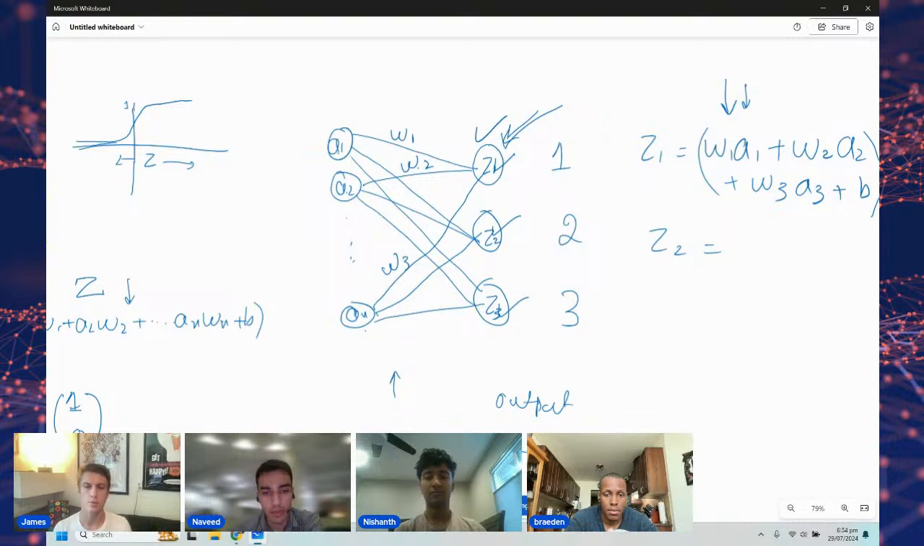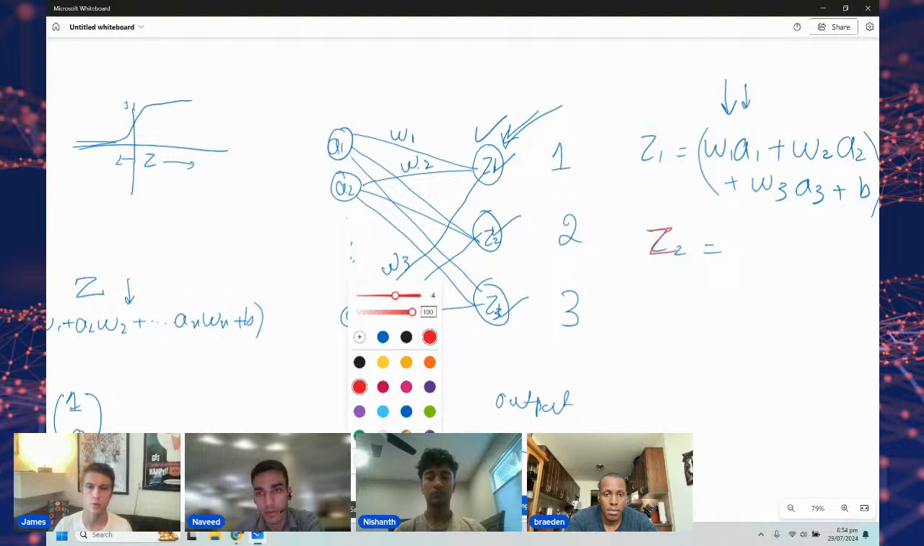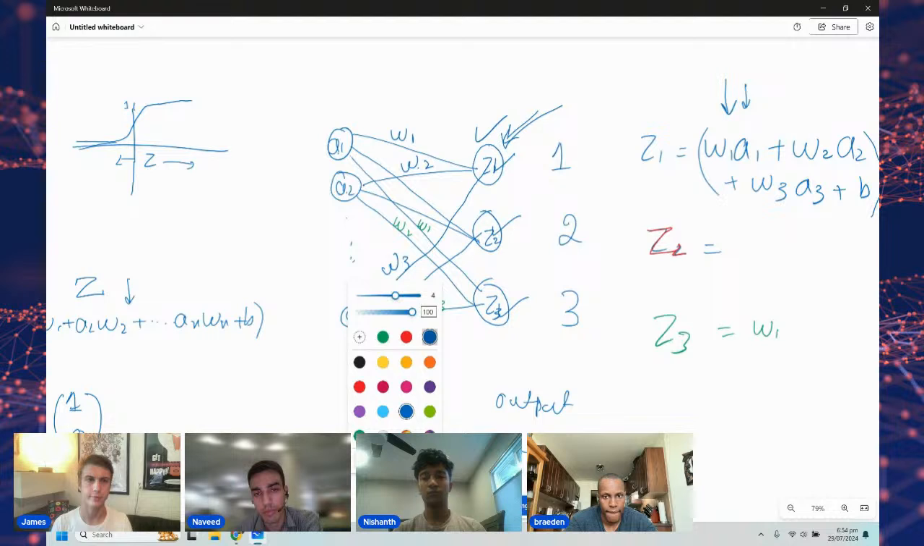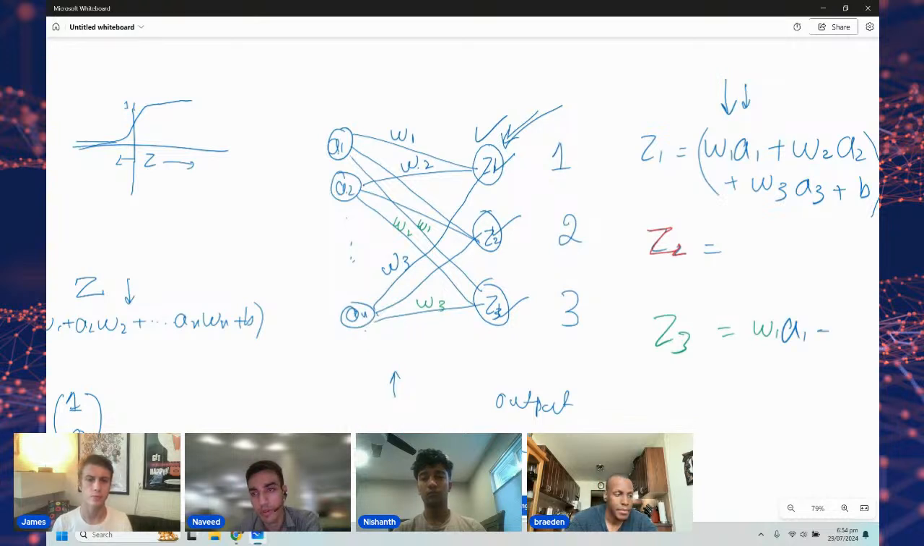Let me paint this in different colors. This is Z1, this is Z2, and then we have a Z3. How do we compute Z3? Z3 has its own respective weights, so let's call it W1, W2, and W3. But don't confuse it with the blue W1, W2, W3. We have a different color here, so different color just simply means different number. So it would be W1, A1. That thing remains the same, so that A1 remains the same value coming from the previous layer.